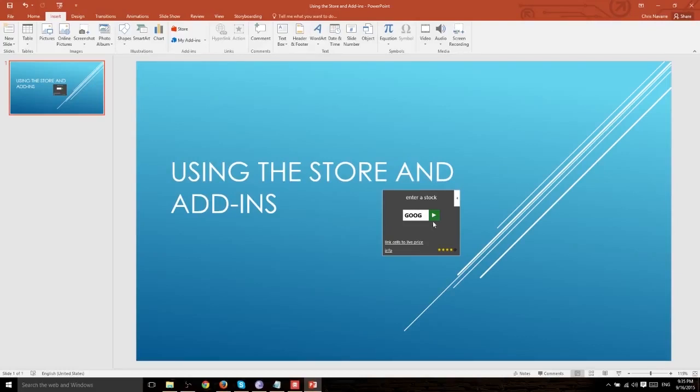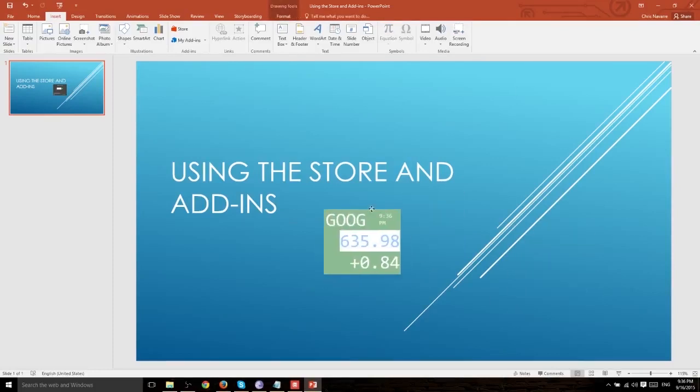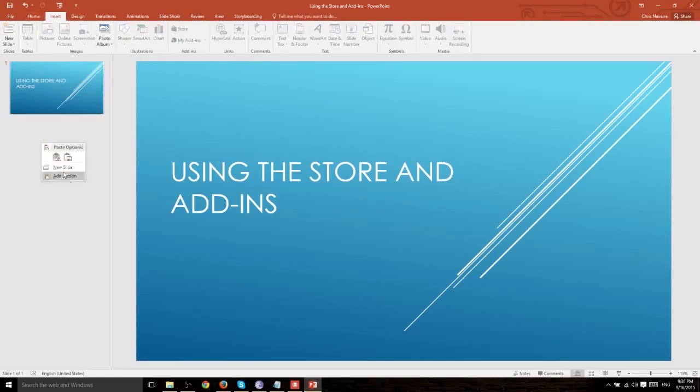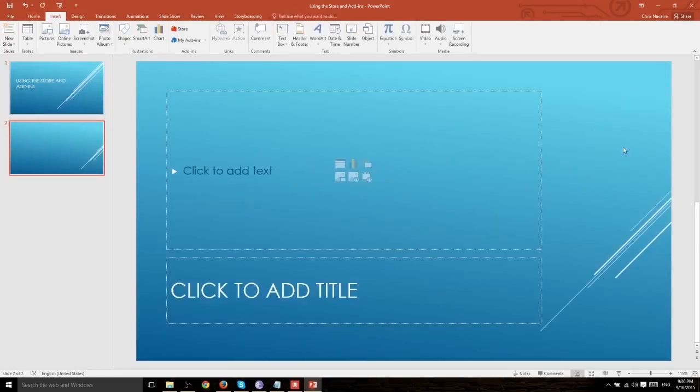So let's go ahead and use Google. I believe GOOG stands for Google within the stock market anyway. Only makes sense. So here we can see that it is at a $335.98 share price, and that it is up 84 cents. Now we can take this and we can move the object containing this add-in to basically any other slide we have. So if we go ahead and create a new slide, we can add this in as a little add-in that we can have over here on the right.